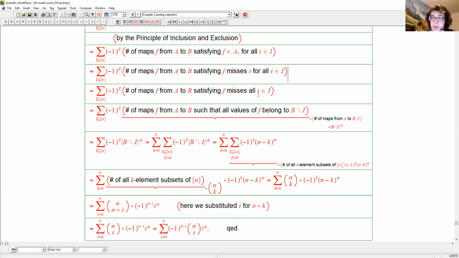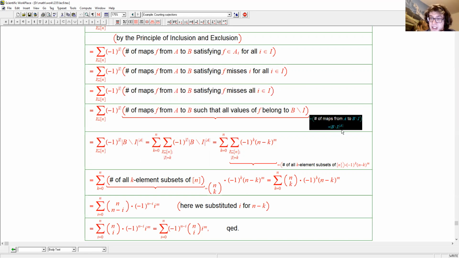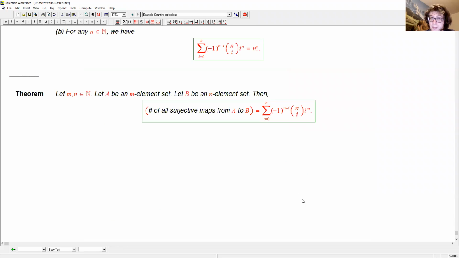And then using the principle, we also had to count how many maps miss several elements. So not just one i, but all i in I. But these things were all computable. We got those numbers. These were (b minus 1) to the a. So we computed them. This became this sum here. And because there are several combinations of elements that could be missed, we got this n choose k. Generally, if you see a counting problem and on the right-hand side is some kind of sum with binomial coefficients and minus signs, you should think of the principle of inclusion and exclusion, because these are the kind of terms that come out of it.